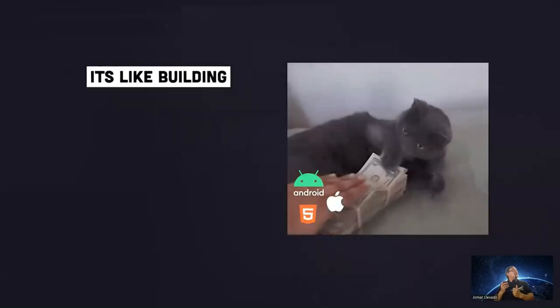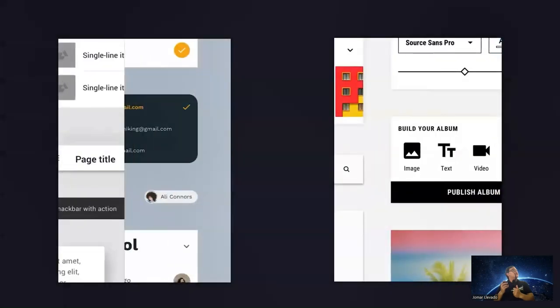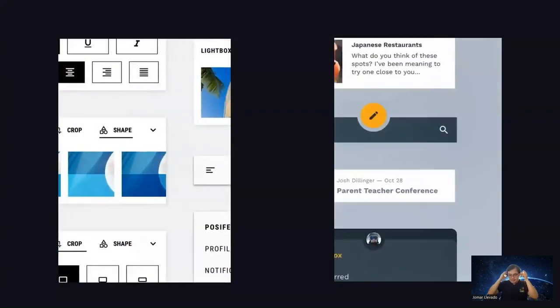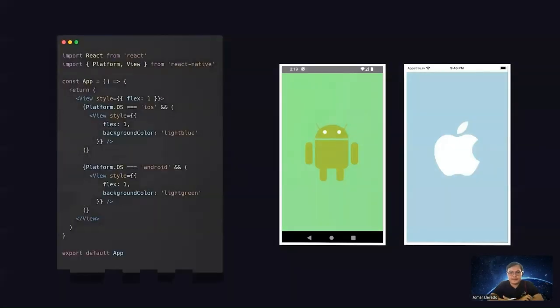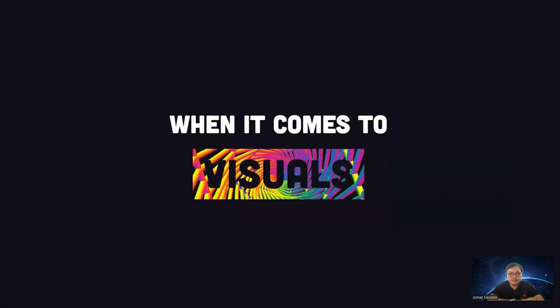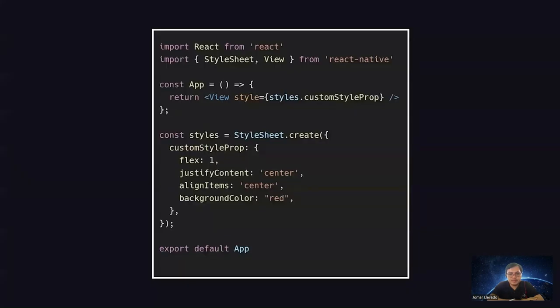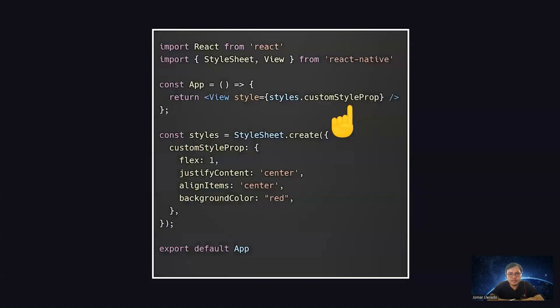It's like building three apps for the price of one, but in some cases, you may want a different visual experience based on the underlying OS. The platform module allows you to check which platform you're on and render different components accordingly. When it comes to visuals, there's no CSS in React Native. Instead, every core component takes a style prop that can be customized with a style sheet constructed from JavaScript.